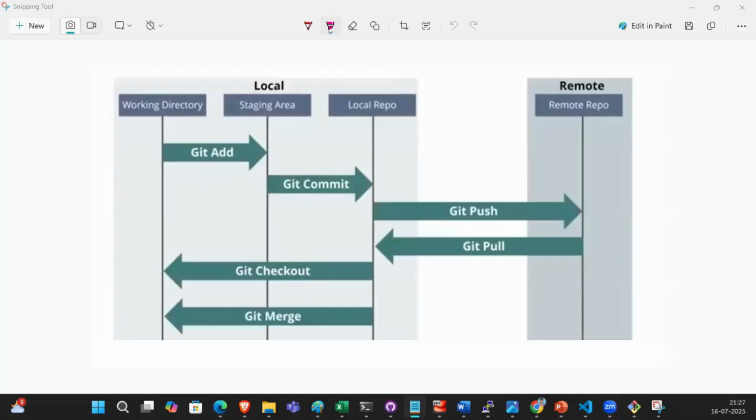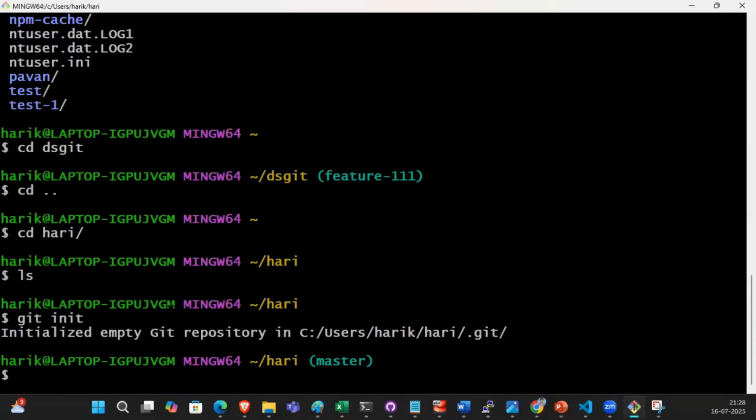Hari, one more question: are the staging area and local repository on the cloud or in our local system? Local only. This is the local one. So you created a file.